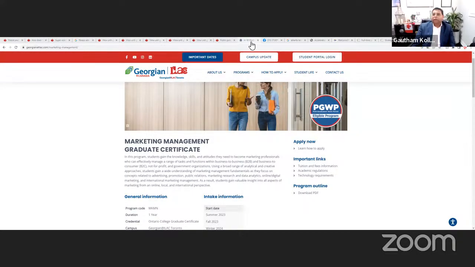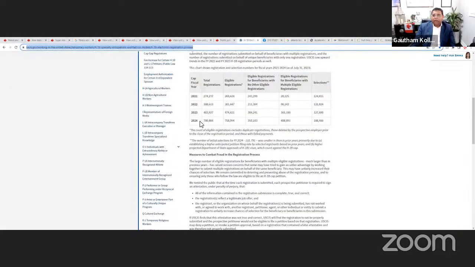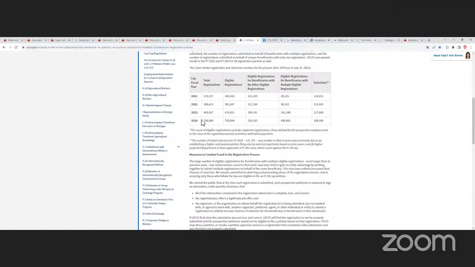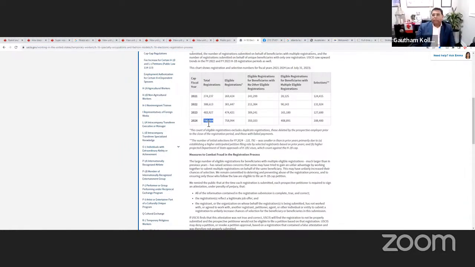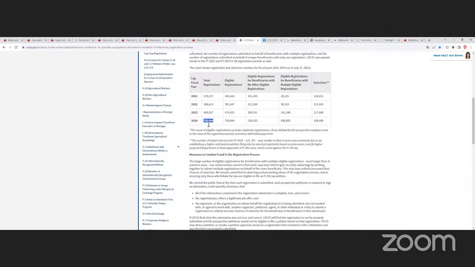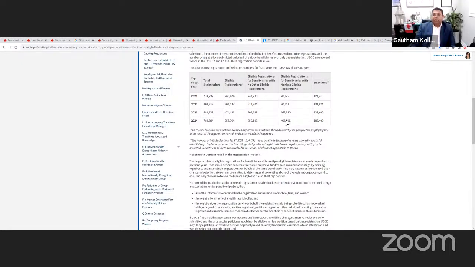Every year the government does a lottery. I had this website open here. This year, 2024, the US government does a random lottery for this 85,000, and 780,000 applications were received. So you have about a 10% chance. Some people try to oversmart it, so they submitted multiple applications and are penalized by cancellations. So there's about a 20% chance out there.